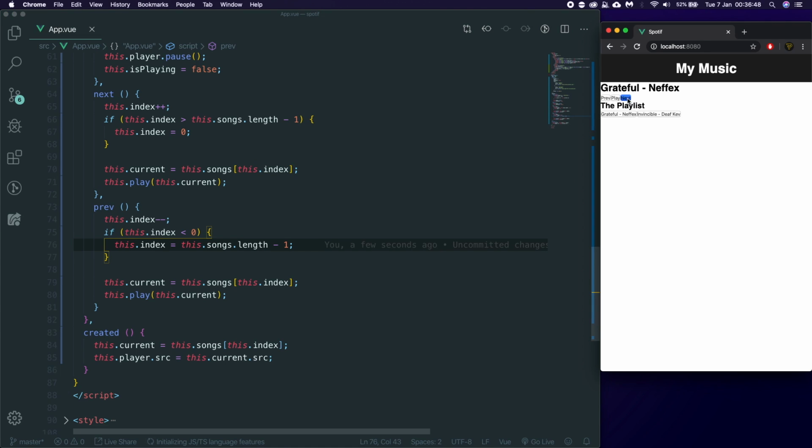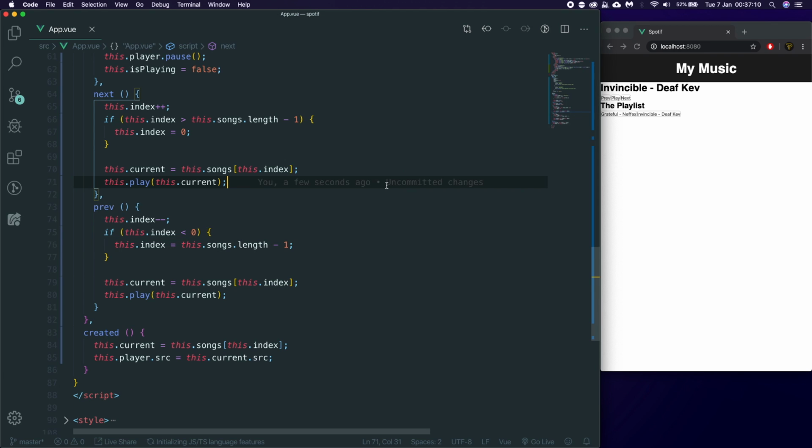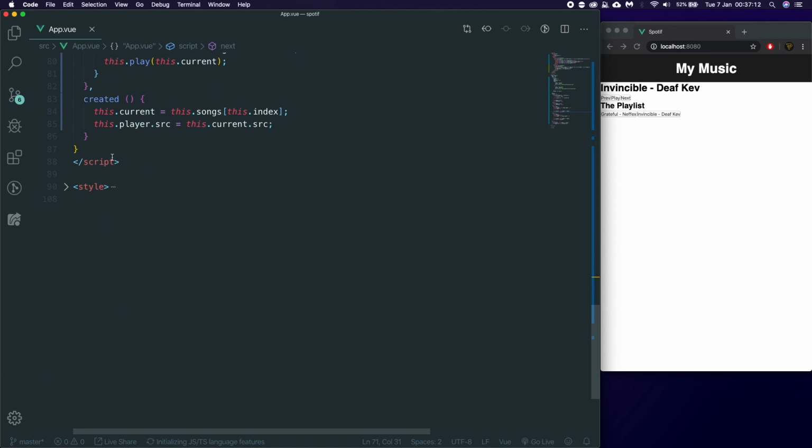So now let's try this. If we click next, you can hear that it's playing the next song. If I click previous, it's going to go back to Grateful. If I click previous again, it'll go back to Invincible, because it's jumping from here back to forward. And we can do next and next. And as you can see, that is actually all the functionality you need in this app.